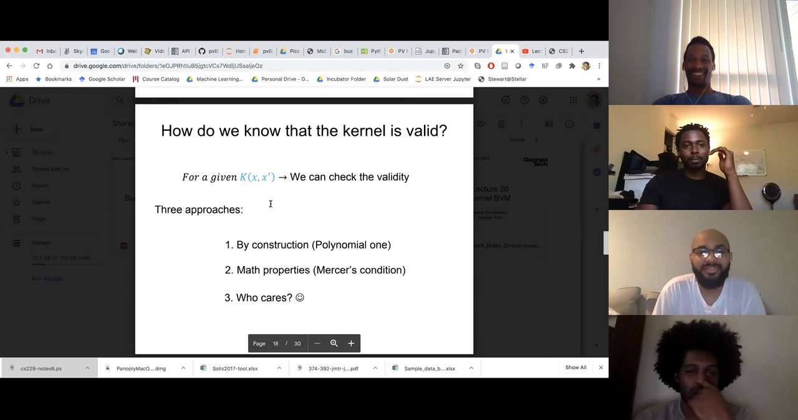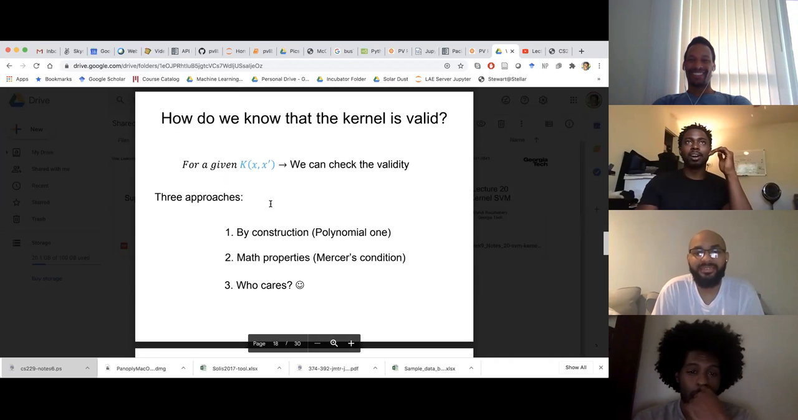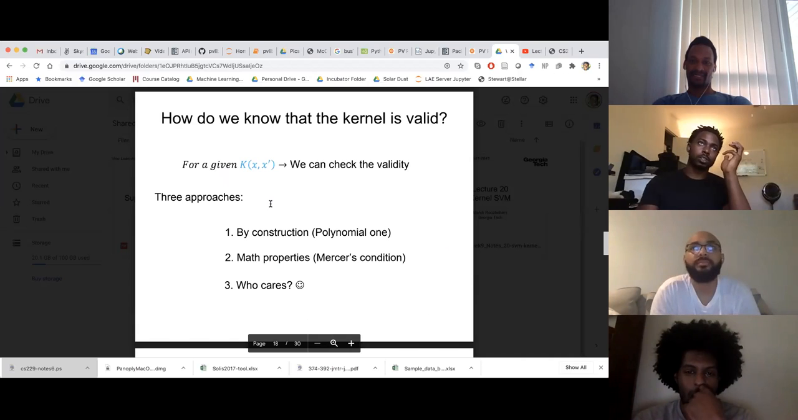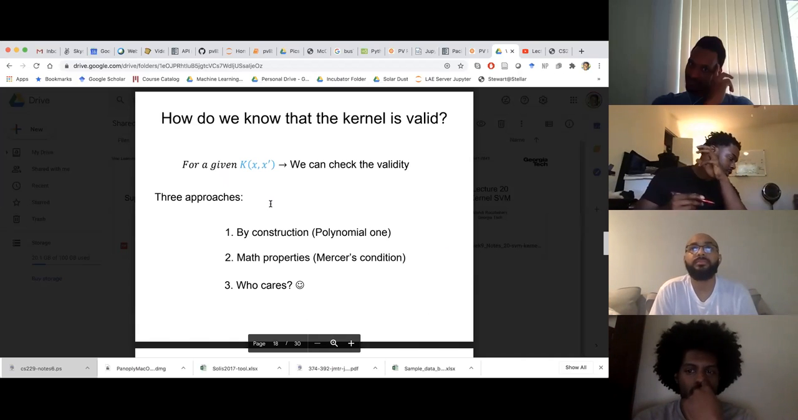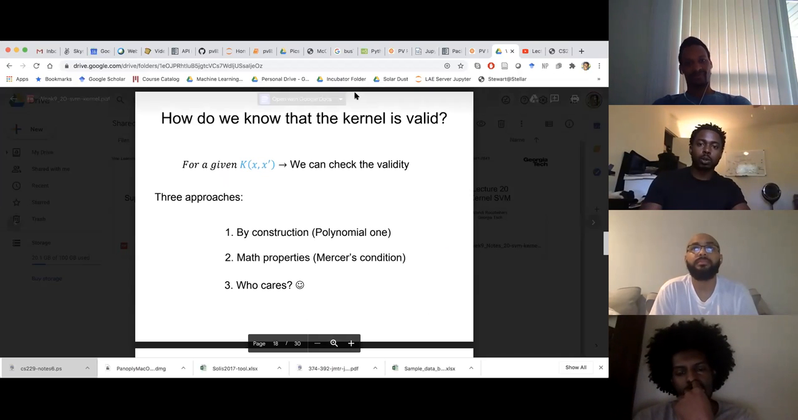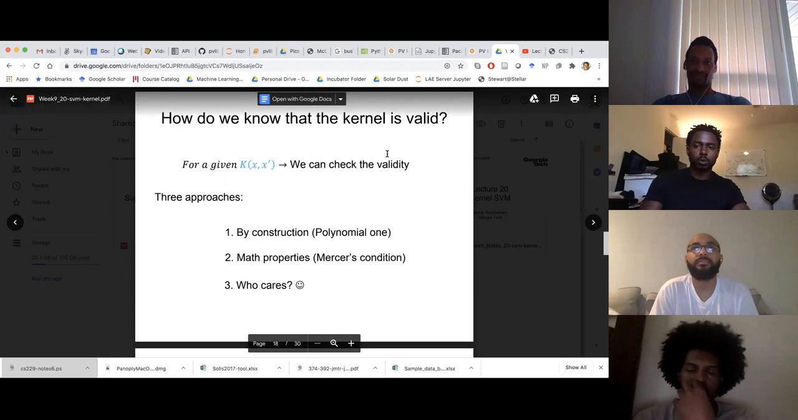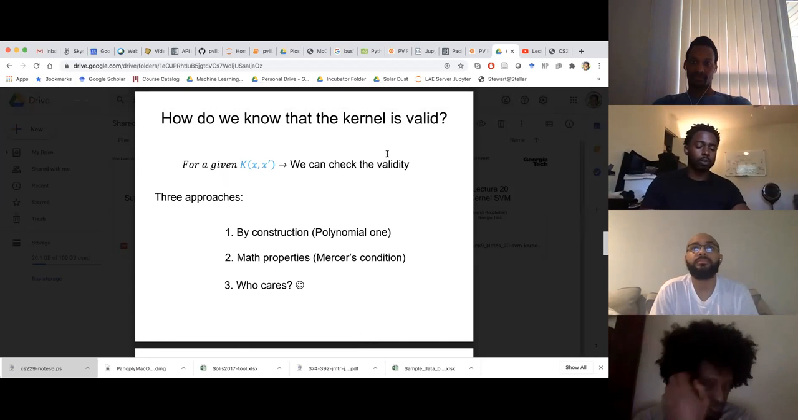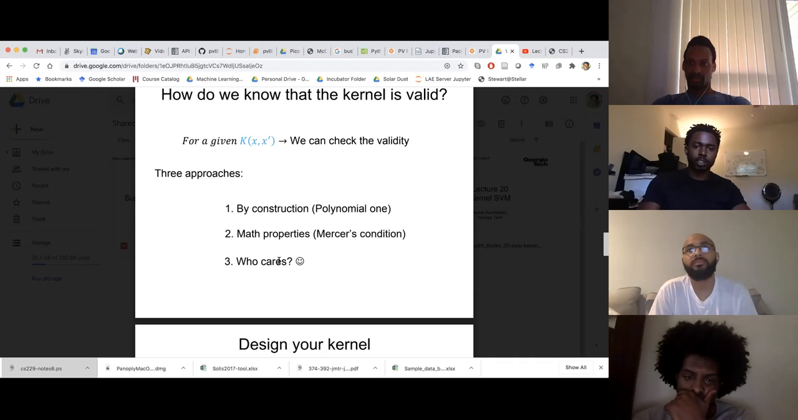The question really is, if you're going to use the kernel trick, how do we know a kernel is valid? That's useful if you want to design your own kernel for whatever application. For any given kernel, we can check validity by construction, using math properties.